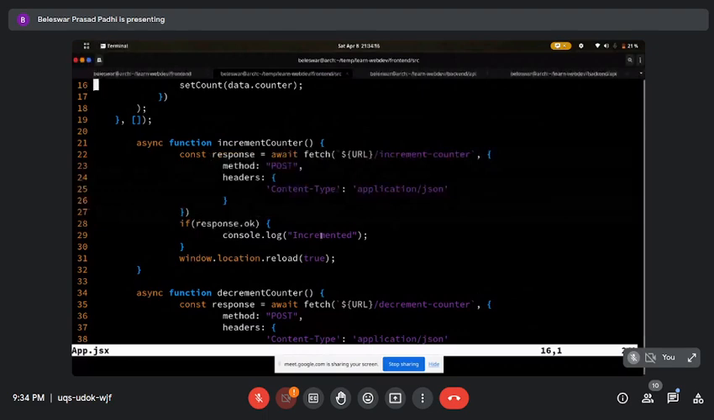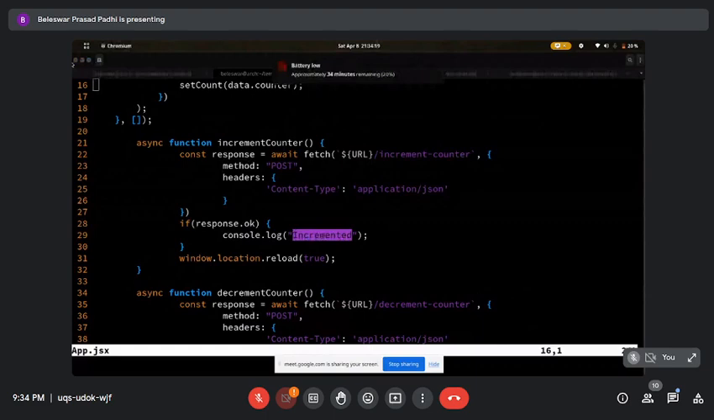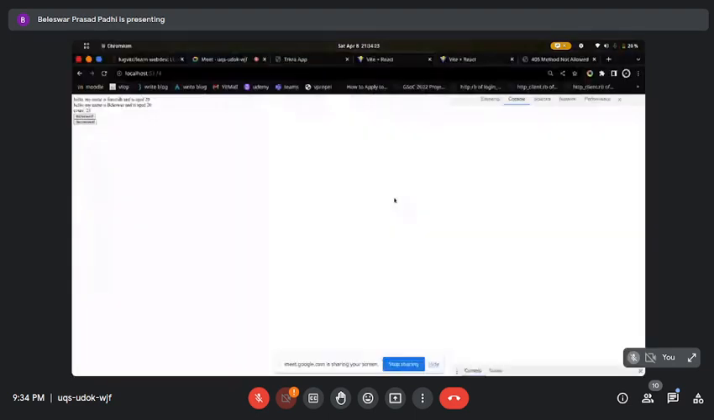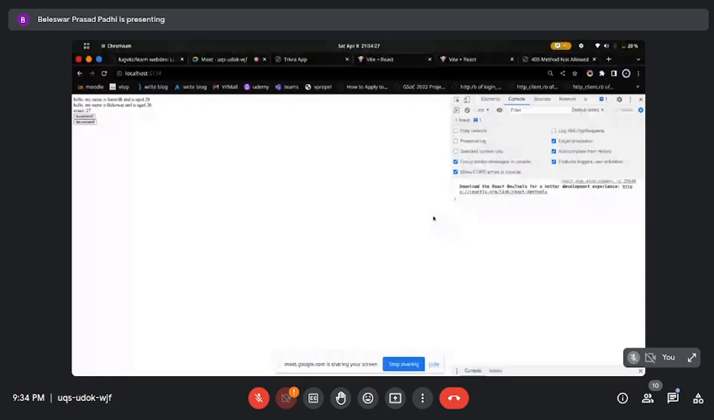Now if we open our console and do increment, you can see the incremented message here. Now it's reloading because I've used a reload function, which we shouldn't be using. This was before useEffect had been covered. Let's see what happens if I comment it out. Okay, and comment this out.